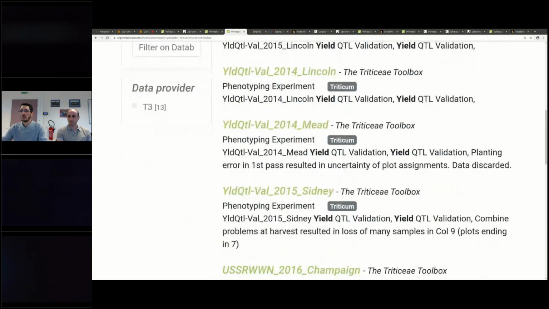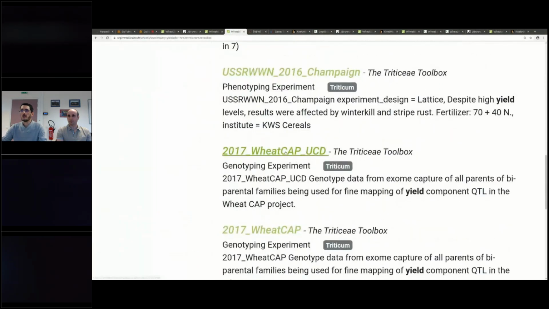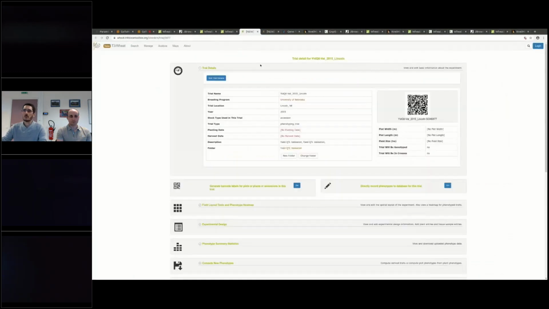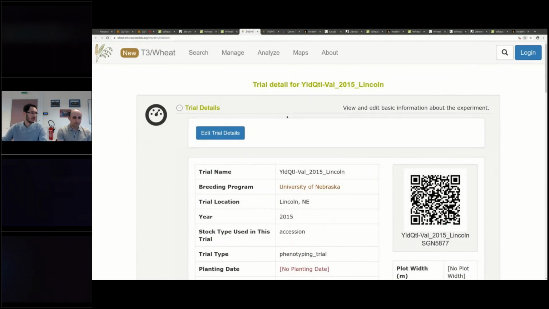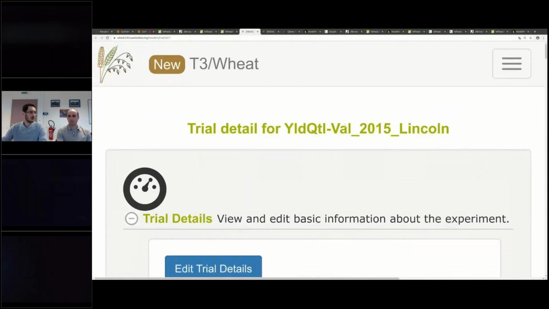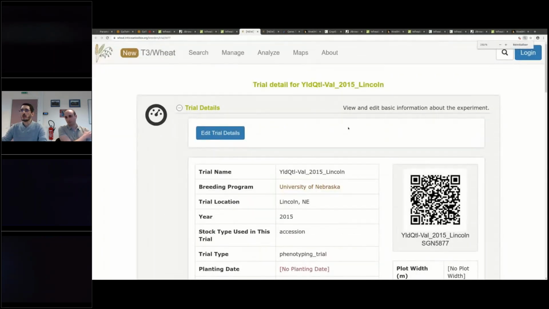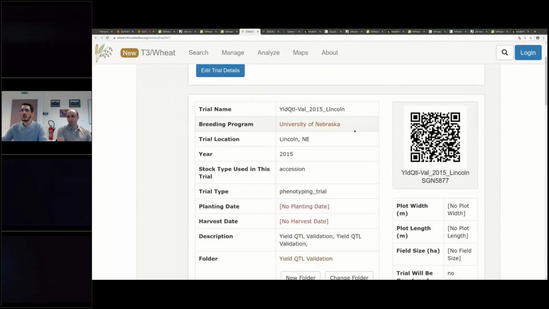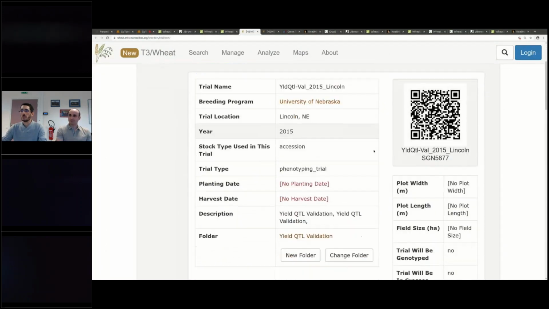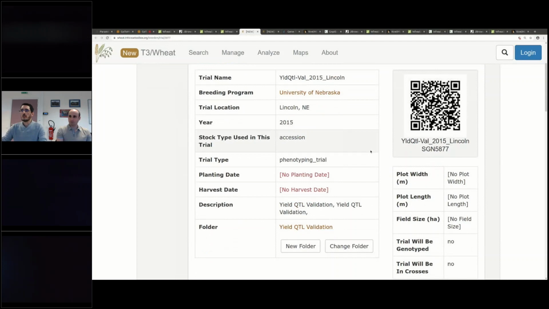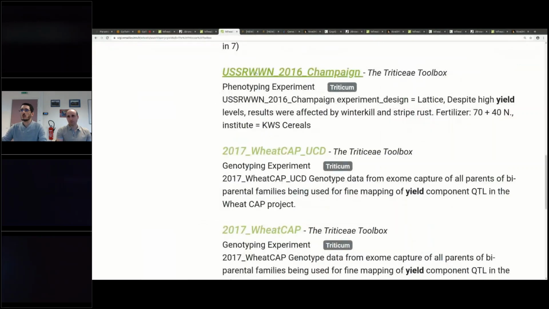If I go here, for instance, so here it's not very readable. I am zooming. Okay, we have information about a trial, so you get a trial name, the breeding program, location, and so on. So here we have more details in the source application than we have in the description of the documents.